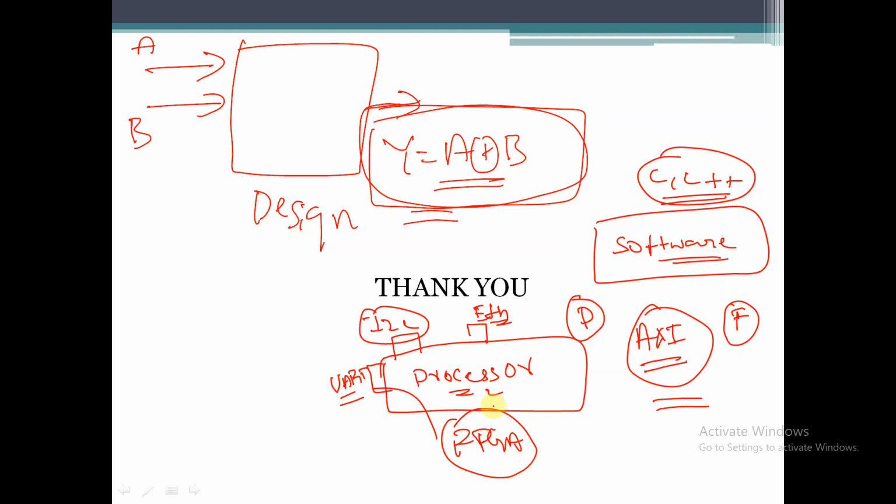Is this clear? How the processor is communicating with the FPGA? Is it clear?